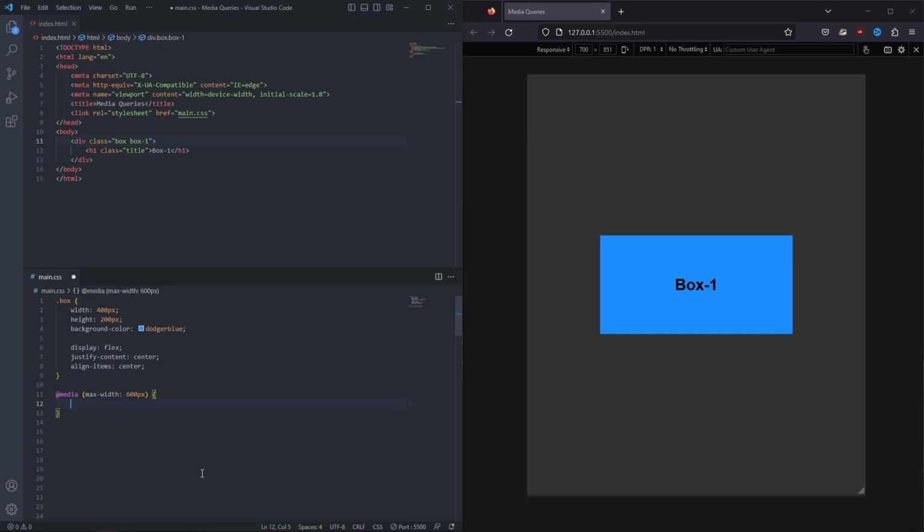Now what this means exactly over here is that if our screen is 600 pixels or less, then use the styles that are defined in here. So for our first example, we will target our box over here on the right, and then we can change any property we would like to. In our case, I'll just target it to width, and then I'll give it to 200 pixels.